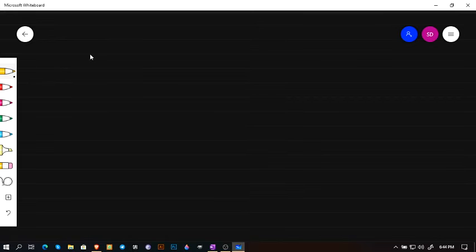Now, what does a compiler actually do? What is the role of a compiler? Let's say they ask you a question where you have to answer what is the role of a compiler.